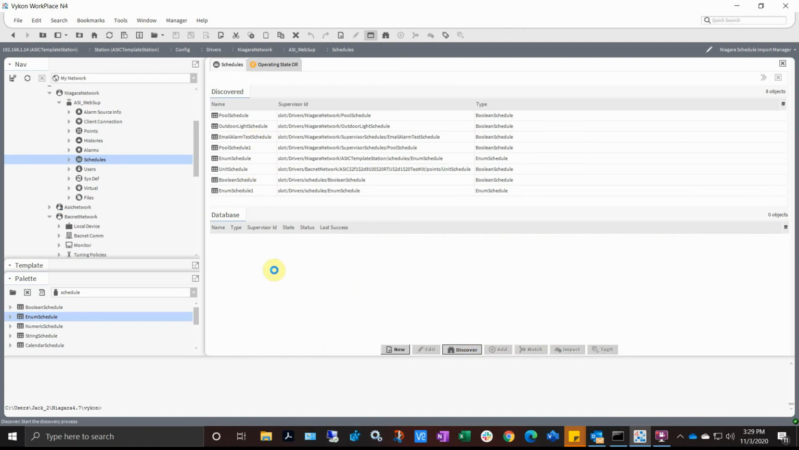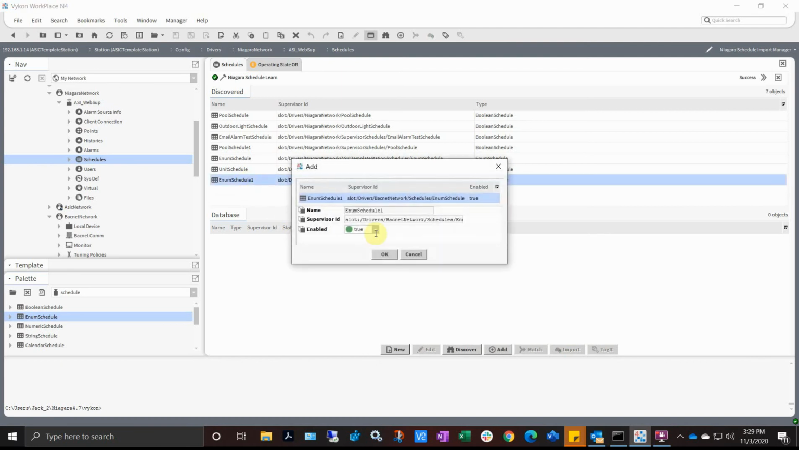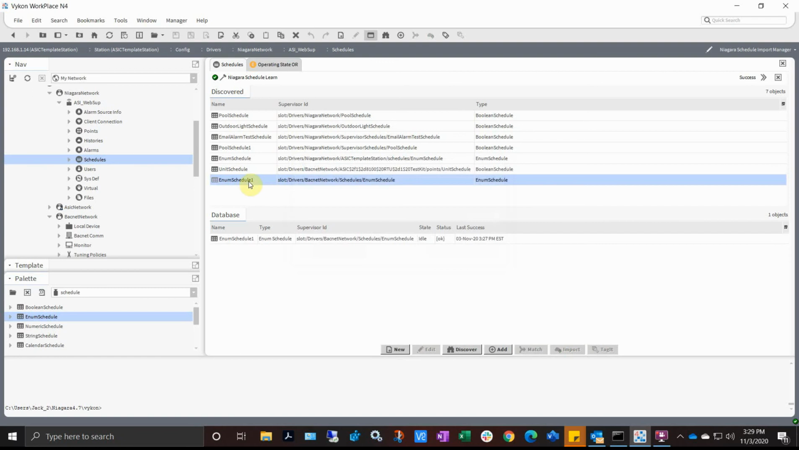And you should see this clean up. Some of those you're going to remove, and some of them, yeah, there we go. So here's the schedule I just created. And don't be confused because it says enum schedule 1 here and then an enum schedule there. It's because there's already an enum schedule somewhere else that's named, so it's just giving it the 1 to make it be a different unique name.